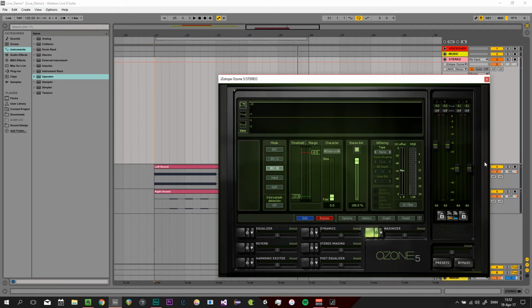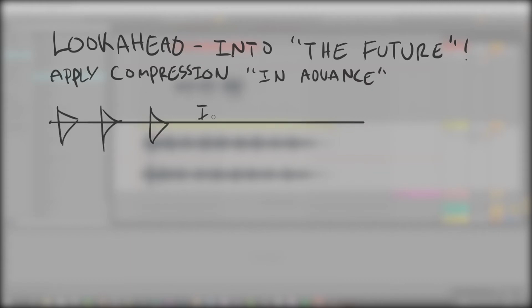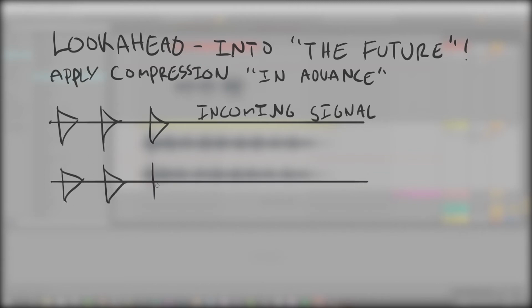Okay, so those are some more advanced ways to work with volume. Now let's have a look at a few more ways to work with time. Number 4, lookahead. Some compressors offer the option of lookahead. This is the mystical button that allows us to look into the future. In short, lookahead allows us to apply the attack and release slightly before the sound goes above or below the threshold. This is done by slightly delaying the sound being processed by the compressor while keeping the sidechain, or the sound being sensed by the compressor, unchanged.